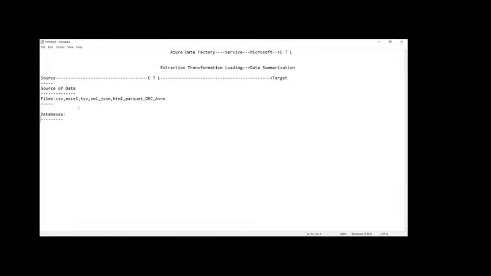So what are the databases you can have? Tell me, guys: Oracle database, MySQL, PostgreSQL, DB2, SQL Server, Cosmos DB, which is basically cloud based, MongoDB, Snowflake. All these are the databases we can have.